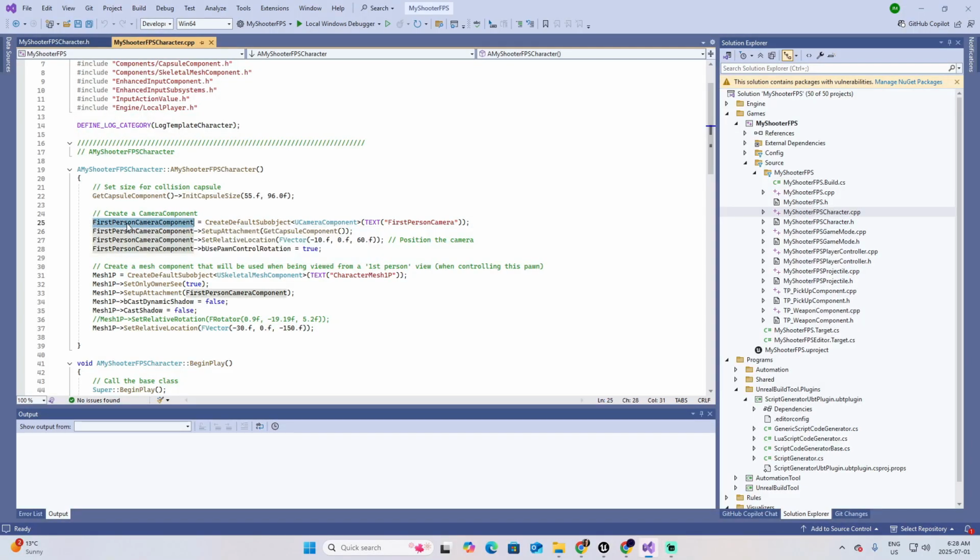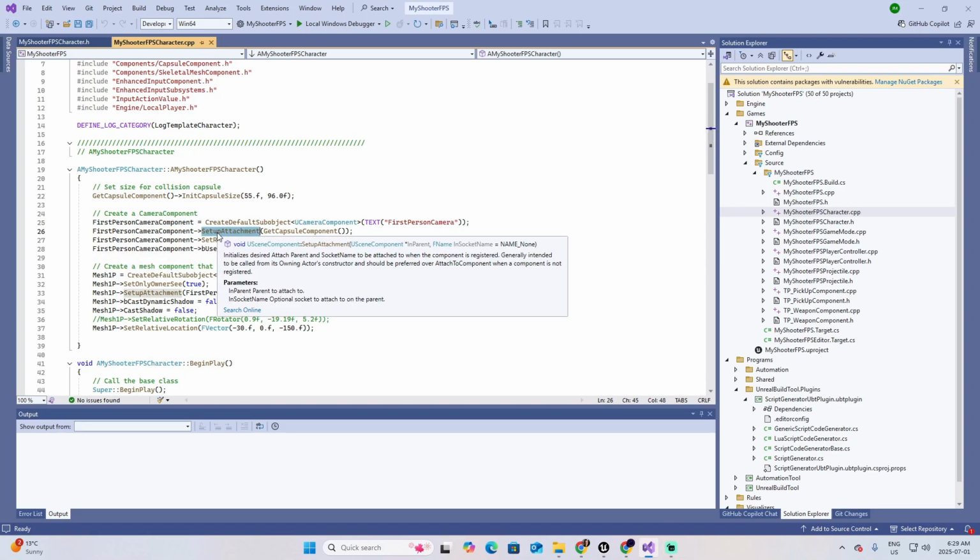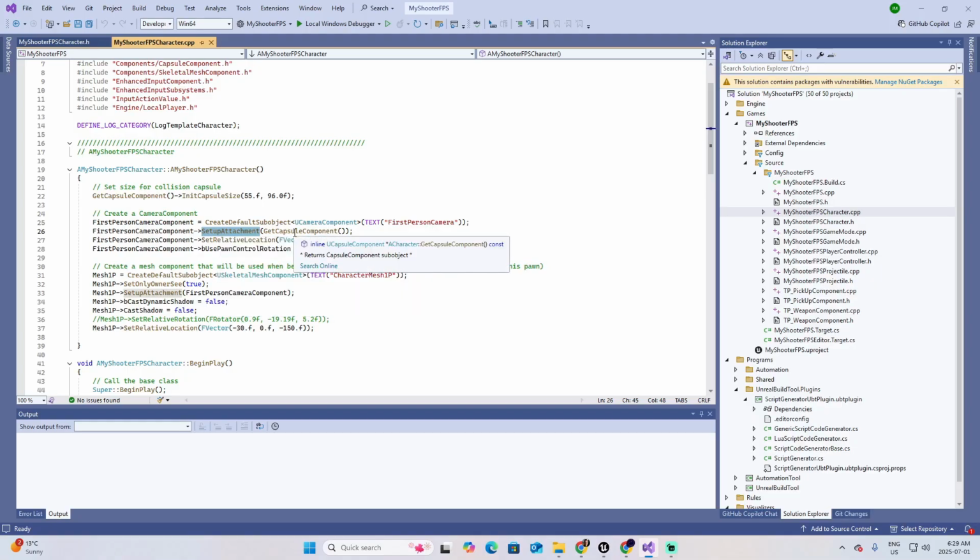In simple words, what this line of code says to Unreal is add a camera to my character and call it first-person camera. Continuing, we have the setup attachment. And what this line does is attach the camera to the get capsule component, the one that we set on the 22nd, which is the main root collision of the character.